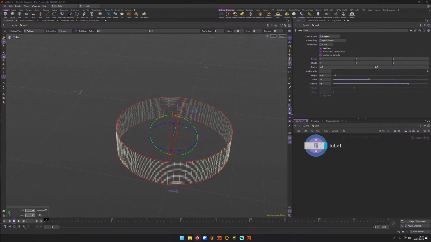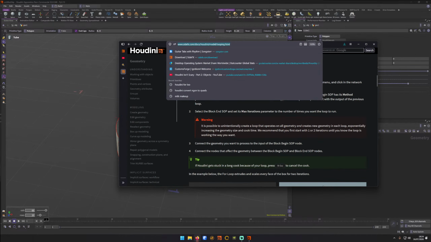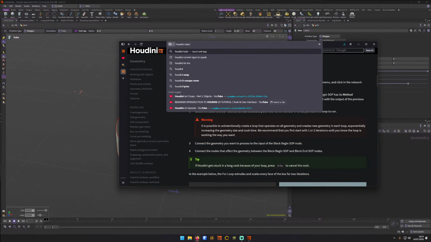So should we just Google, right? Houdini tube end caps.